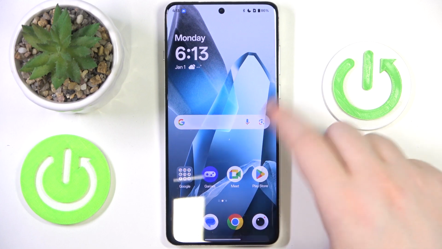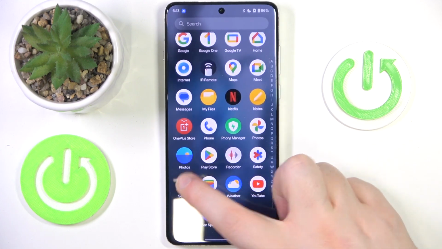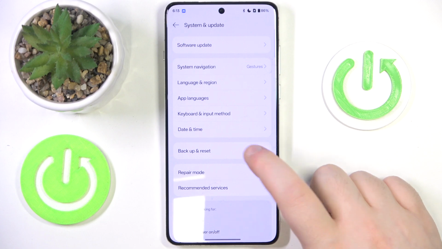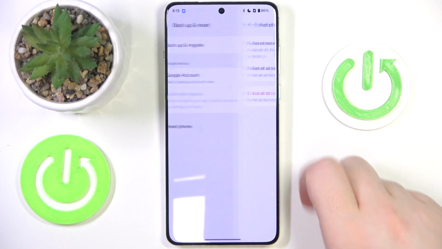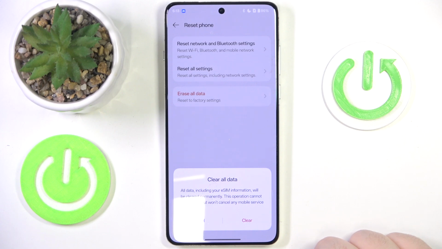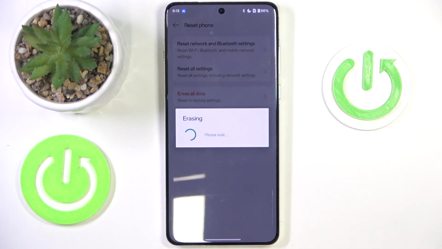So you have to start by opening your settings application, and now you have to go to System and Update and click on Backup and Reset. Then click on Reset Phone and click Erase all data. Now click on Clear all data and click Clear.